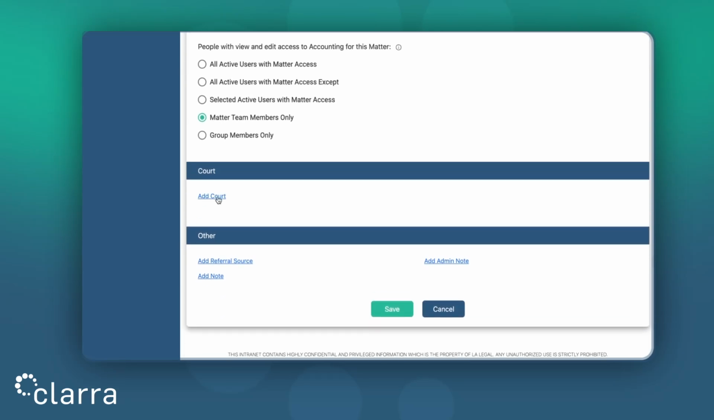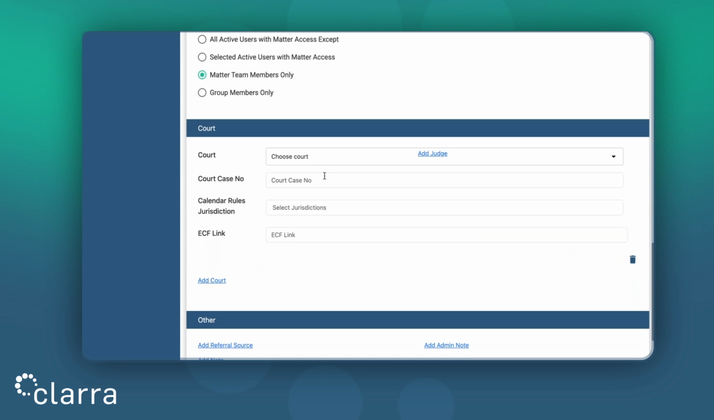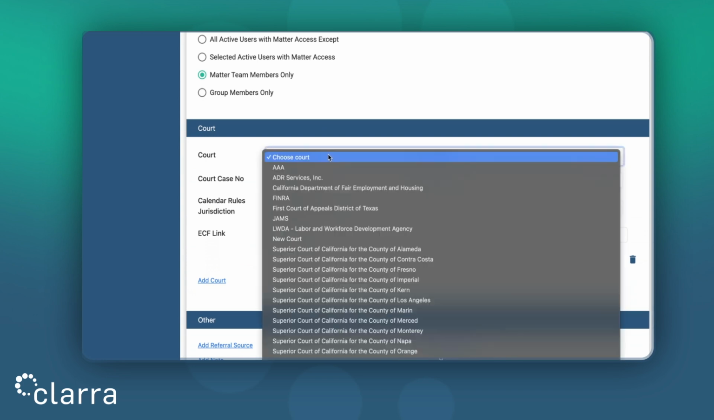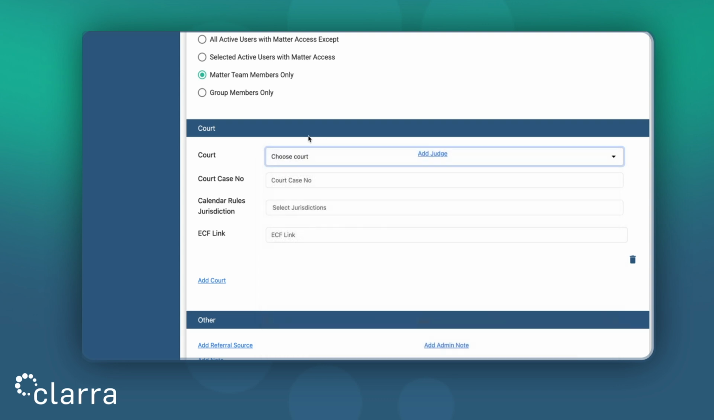You can add a court if you're dealing with a legal matter. You can choose from the list of courts pre-installed on Clarra or edit available options and properties. You can also include the relevant court case number. If you have calendar rules integration enabled, be sure to enter the calendar rules jurisdiction. You can learn more about enabling calendar rules with Clarra on our support site.